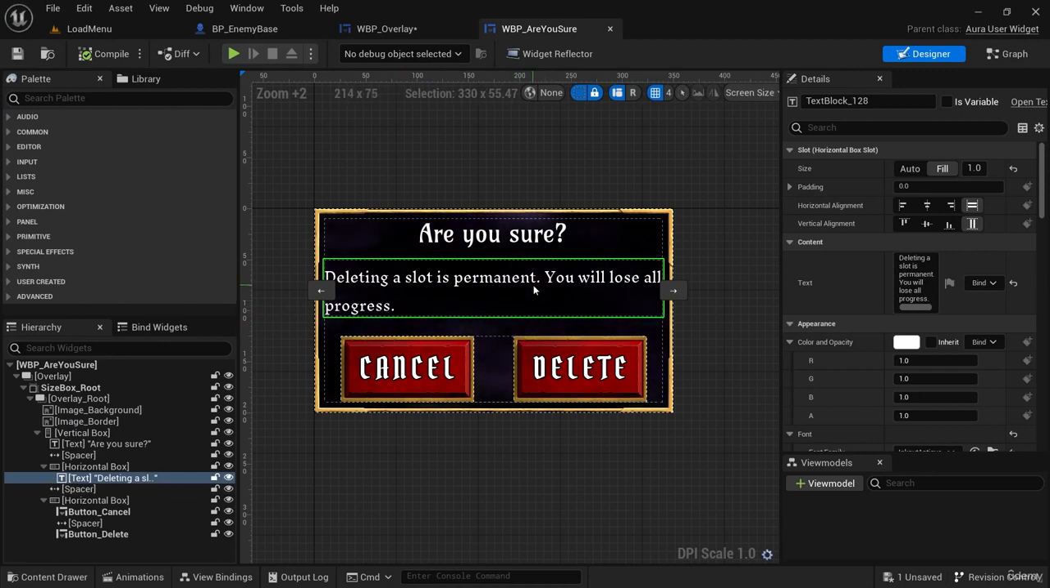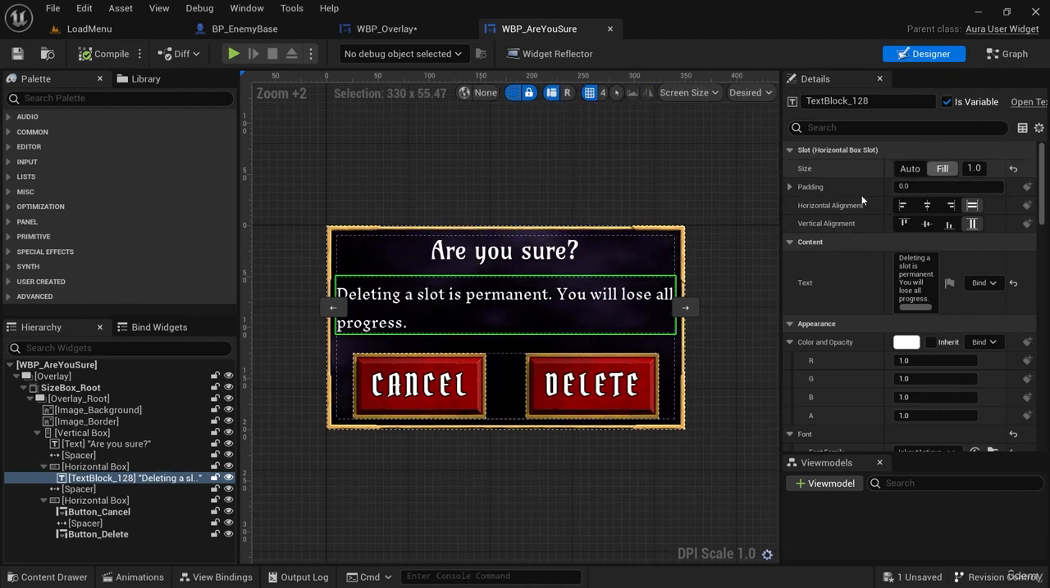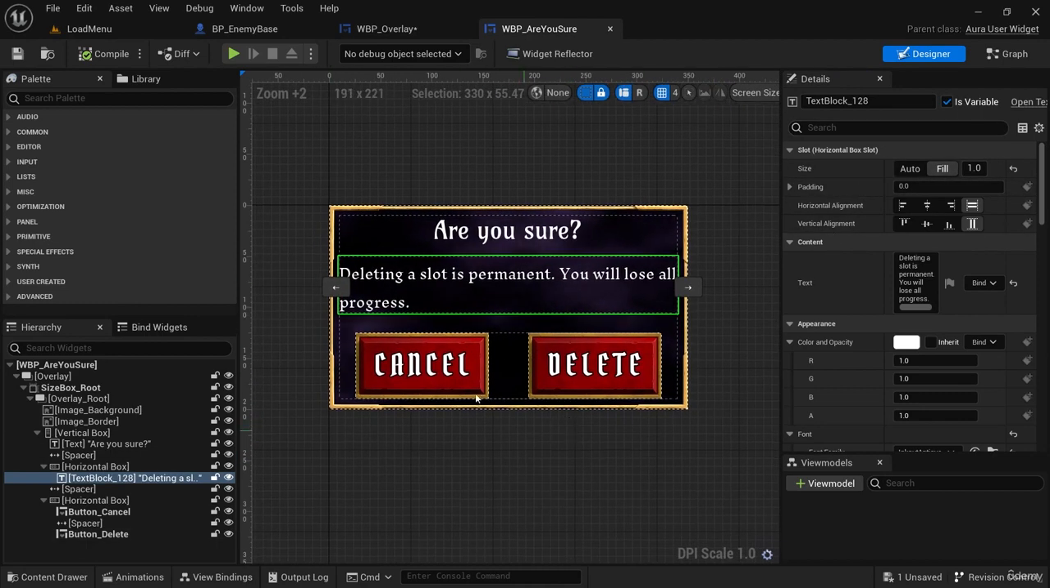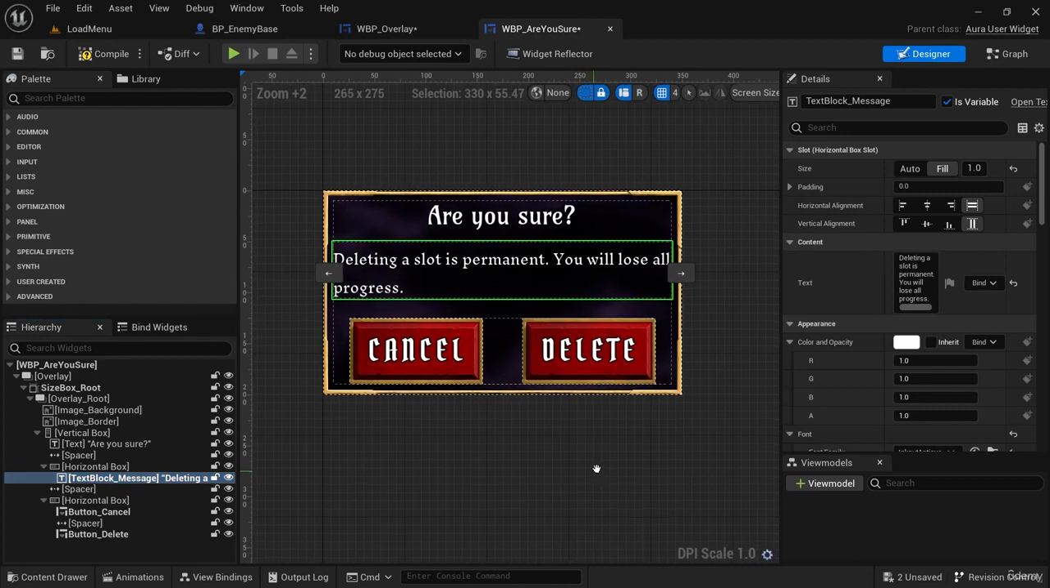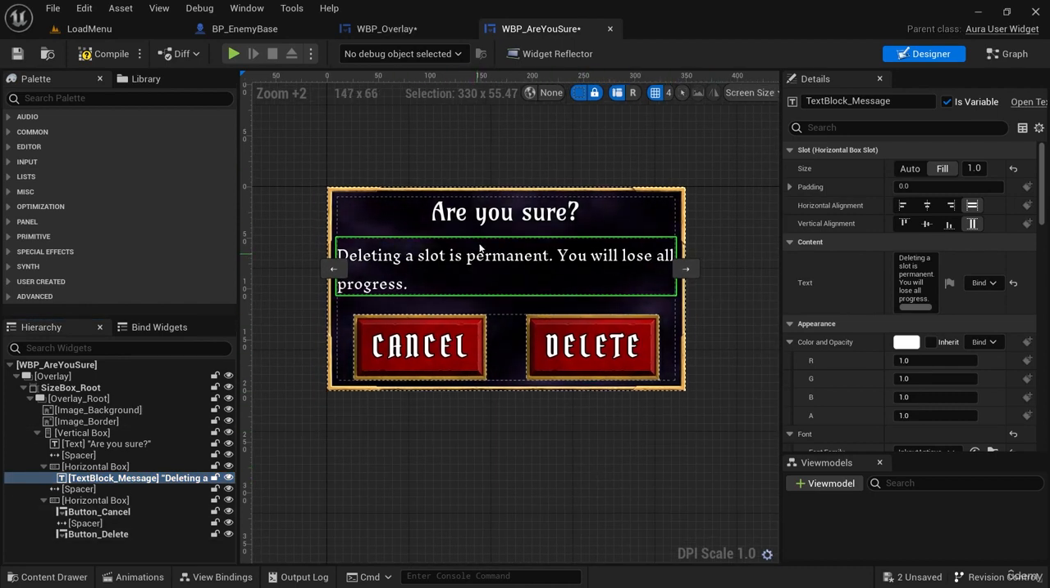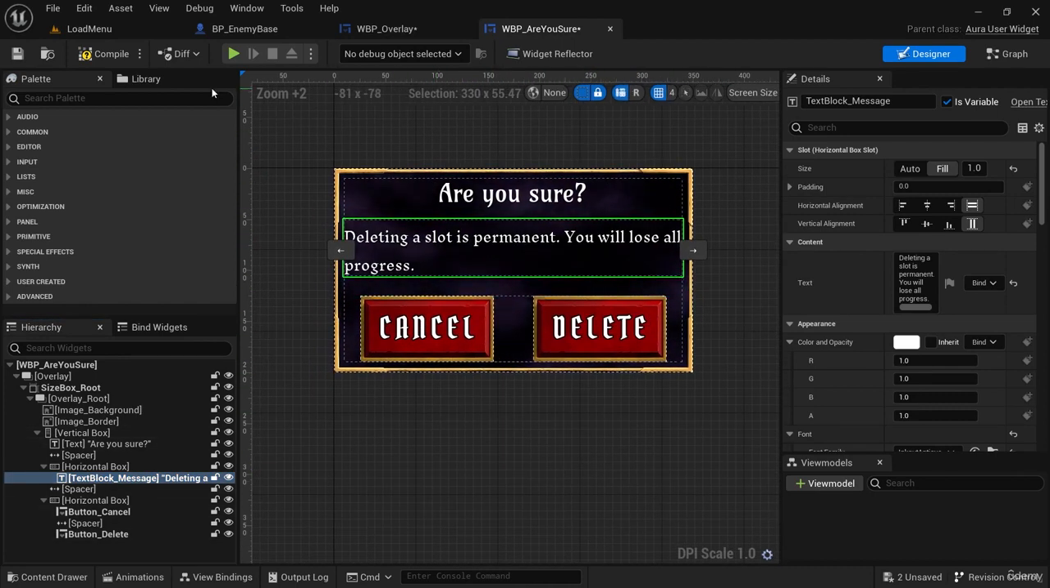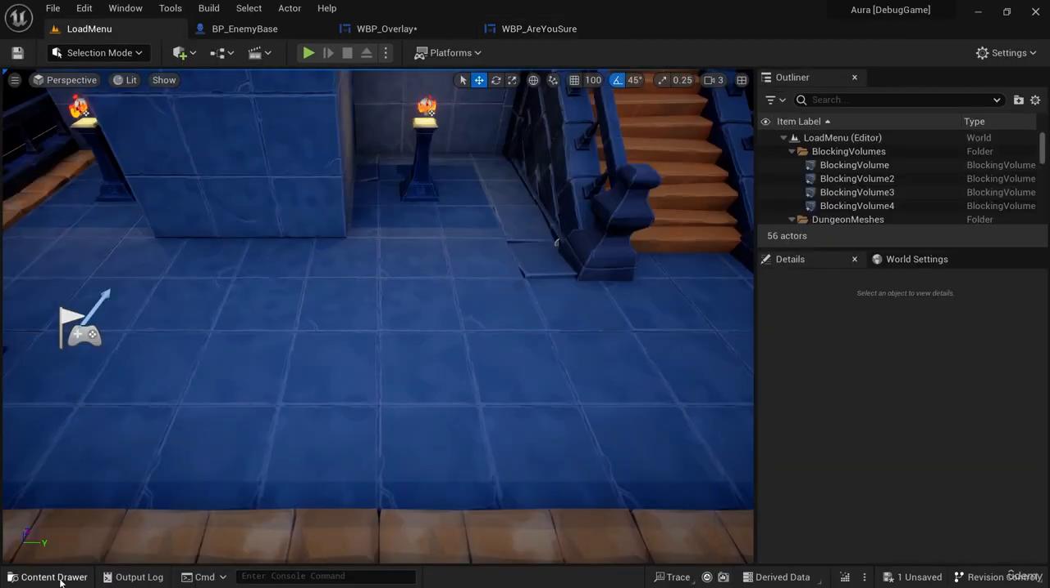You know, this is something we could make a variable. And if it's exposed as a variable, then we can set this when creating it. Now, that means I'd like to rename this to text block something else, right? I'm going to say text block message. I think that's fine. And what we can do is the same thing we did when creating an "Are you sure?" widget in our load screen.